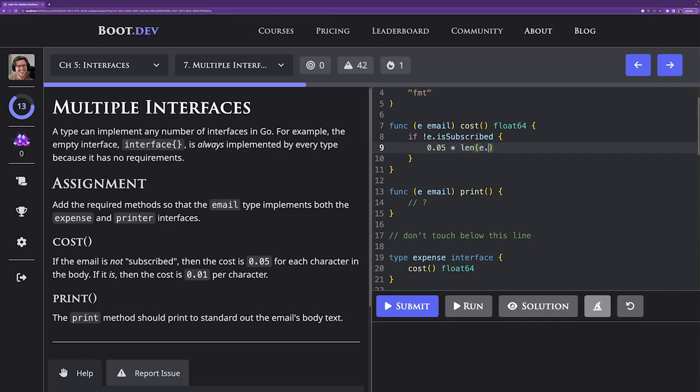So the length e.body. Now, remember, Go is strongly typed, and we can't multiply an int by a float directly, so we need to cast this integer. Sorry, I think I highlighted those backwards. The length of the body is an integer. This is a float. So we need to cast the length of the body to a float, so we can multiply a float by a float.